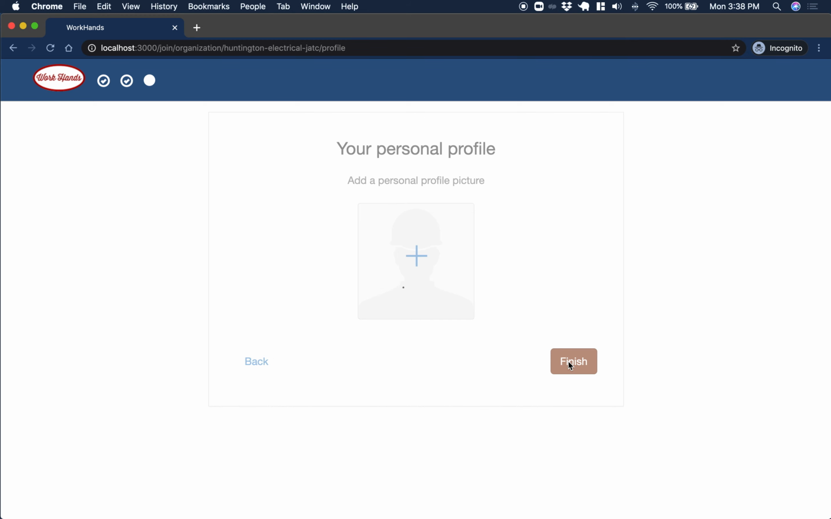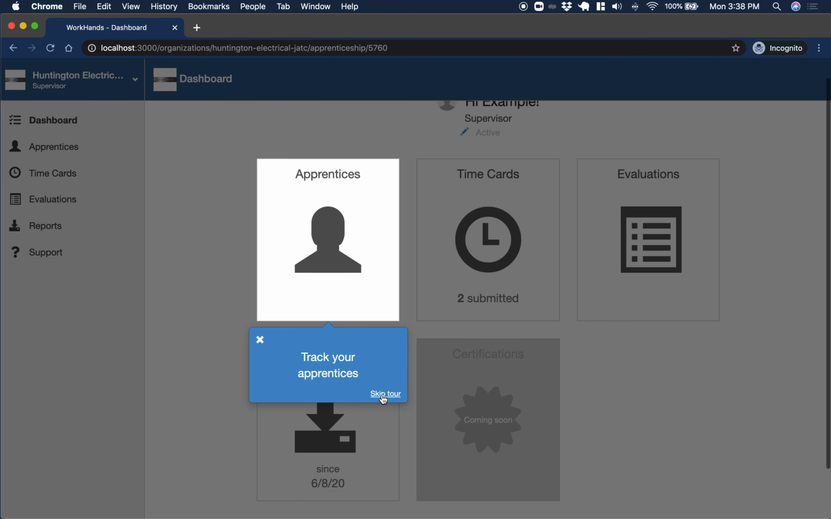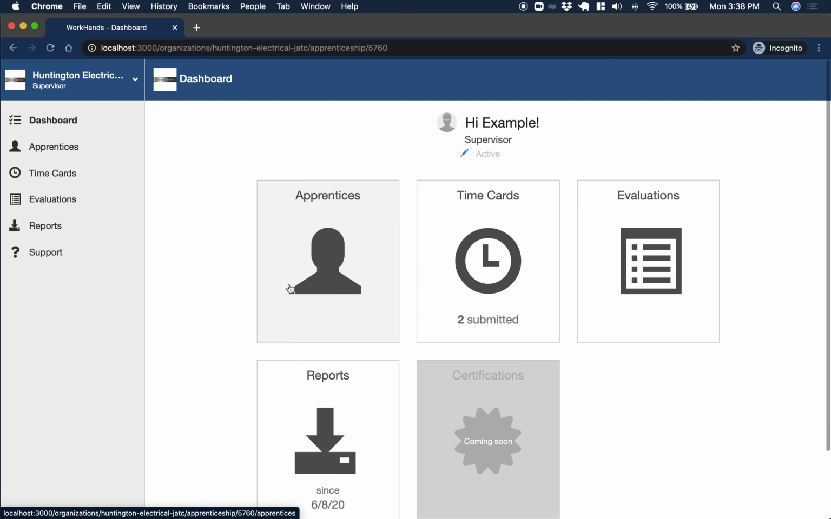And as an employer or supervisor, your dashboard is specific to you. Your apprentices have their own dashboard where they can see just their information. As a supervisor, you can see any of the apprentices with your employer, but you'll only be able to approve for the ones you're assigned to. And you'll get a quick welcome, but we're going to skip this tour because I'm going to give you a personal one. So you see you've got apprentices, we've got their time cards.